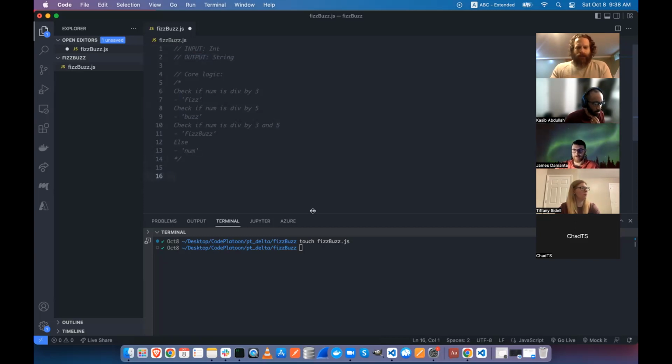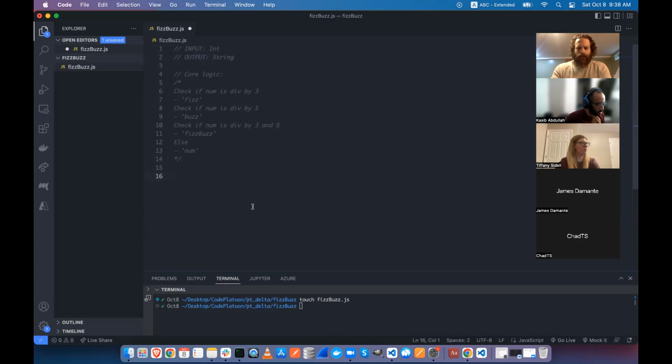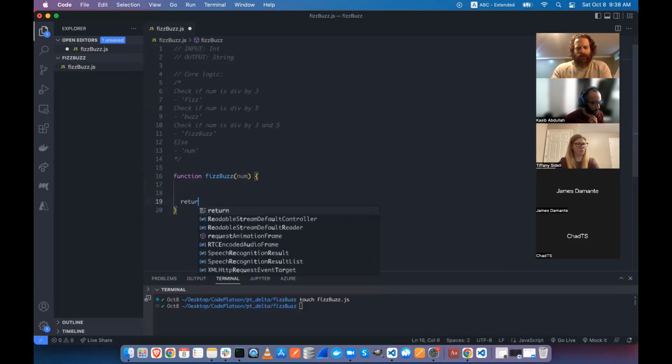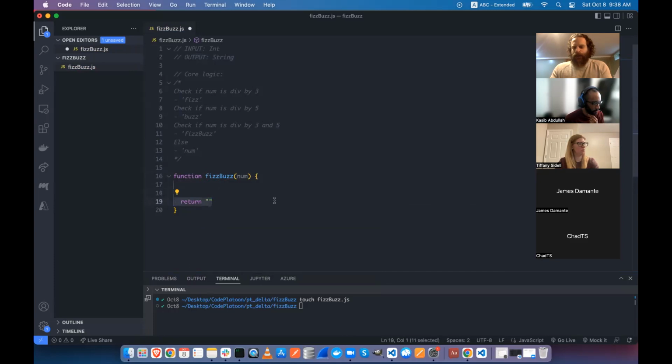So I'm going to get this going. I'm going to write a function called buzz, and we know that it's going to take a number as an input, so I'm just going to call that num, and we know that it's going to return a string. So I'll just leave that here as a placeholder, so I know that it's going to return a string. And now let's go ahead and fill in everything else.